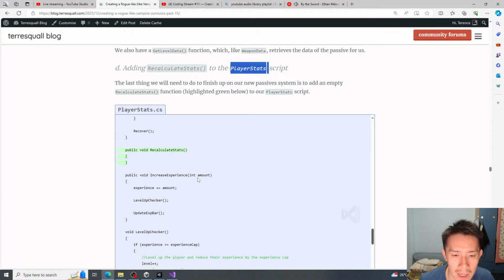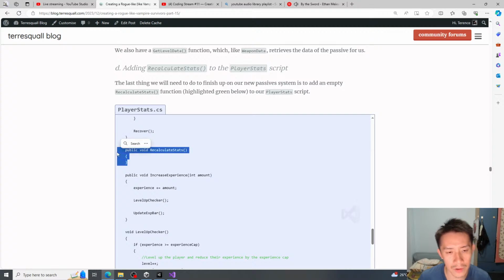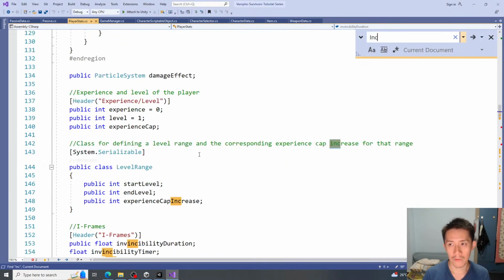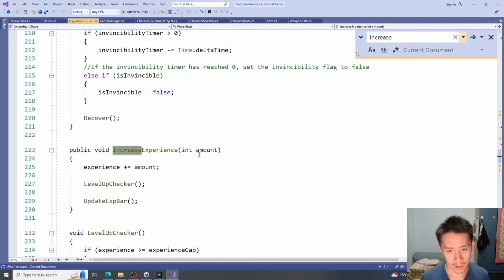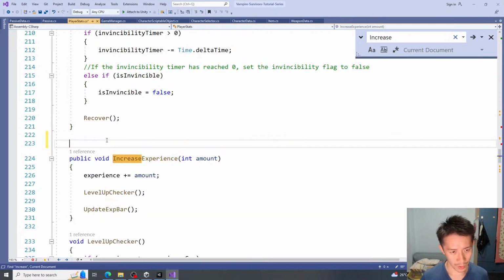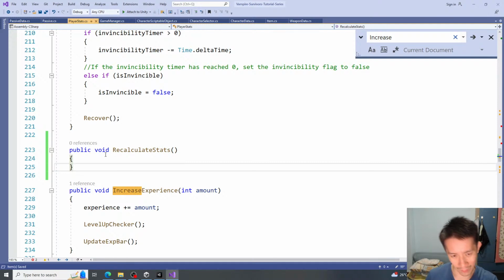Okay, this recalculate stats script later on is going to be used to recalculate the stats of our player character. It's going to be in the same spot, or you can put it in any spot that you want. You don't necessarily have to put it here. Anywhere that you want, you can put it.